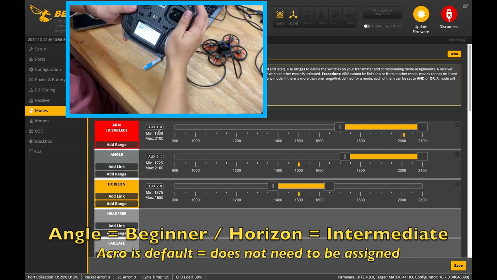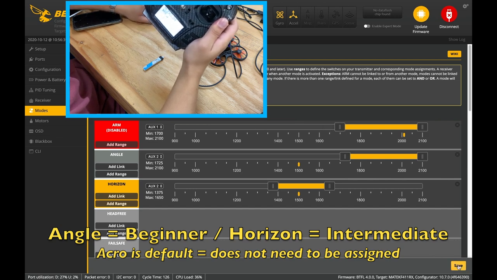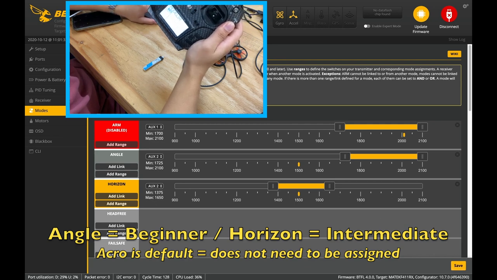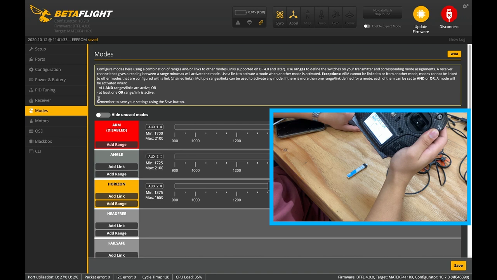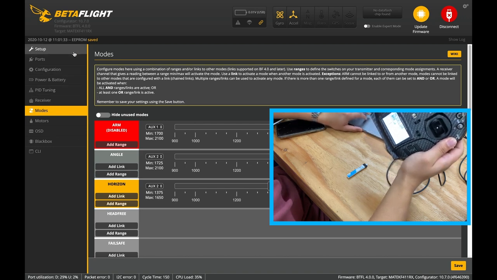And after you have made your changes to move the yellow line, you want to press the save button. Telemetry lost. Telemetry recovered. So after you save the modes tab, you want to go to setup.